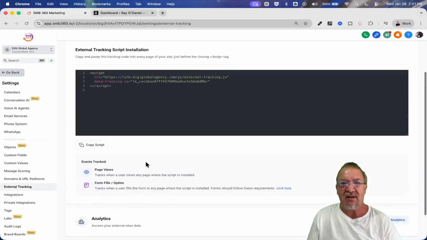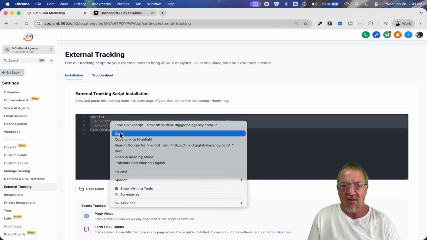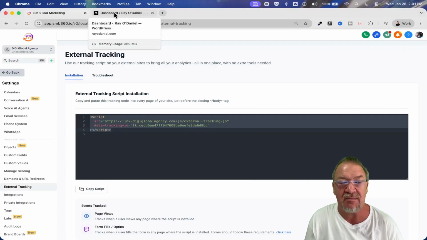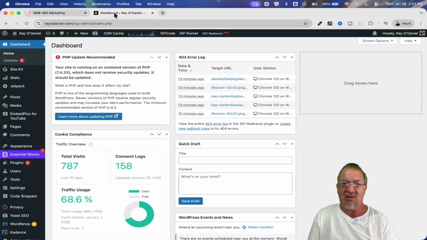So here, if you just take a look, this is the code, and it's very specific to your account. Right now, the tracking code is generated. All you want to do is highlight this and simply right click and copy. Now, this right here is my external site, breodaniel.com. That's a WordPress site that I've got hosted inside of Highlevel. But right now, this is a dashboard for that.